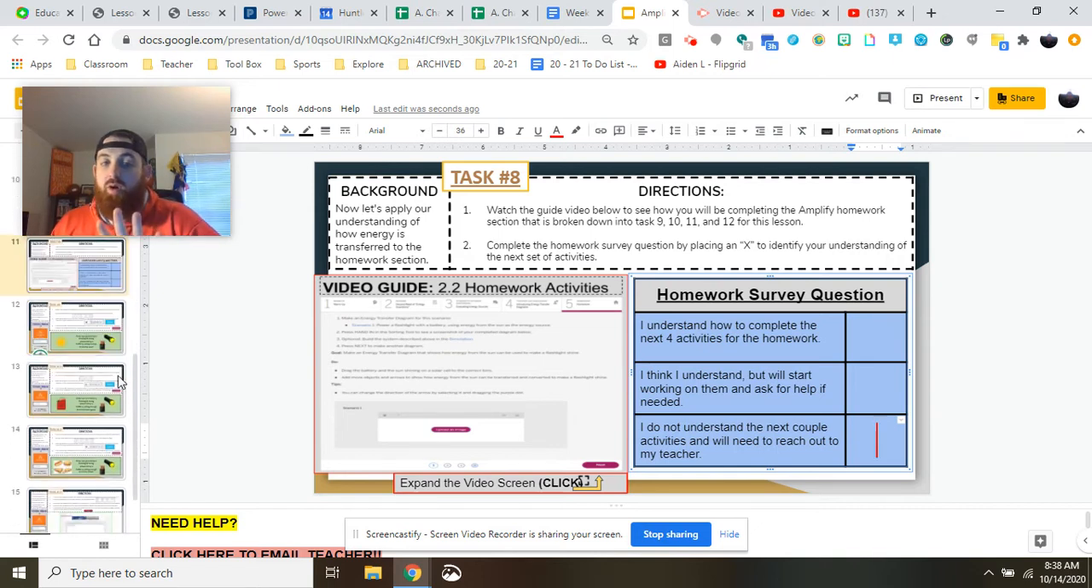There are 4 overall tasks, tasks 9, 10, 11, and 12, where you're going to be working within Amplify to use our energy transfer diagram to model ways in which energy is transferred and converted within a system using an energy source. So let's go ahead and look at the first one.